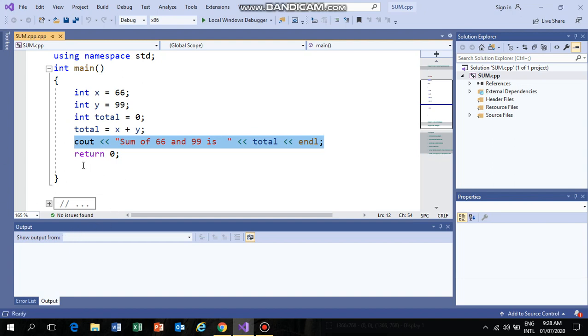Okay, the last line of this program is return 0. It indicates that our program has run successfully, and it is used to terminate our main function with this return statement and the close brace in order to end our program.